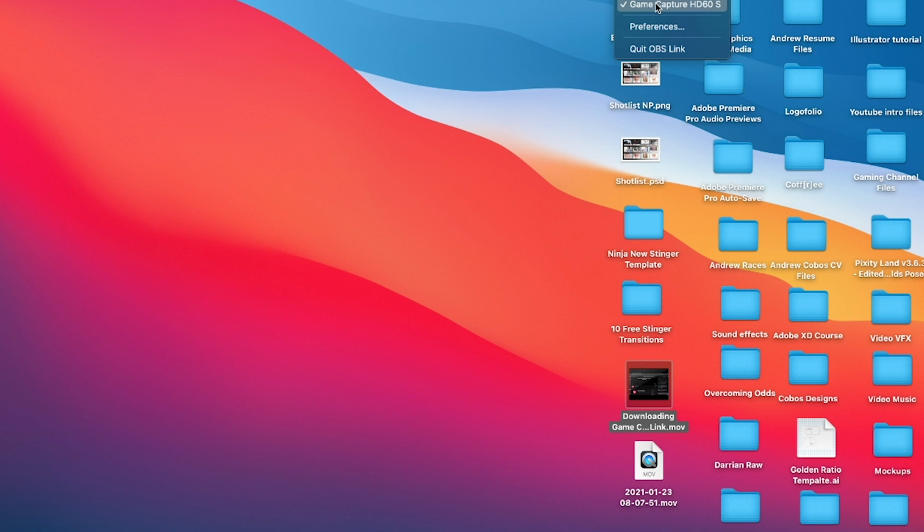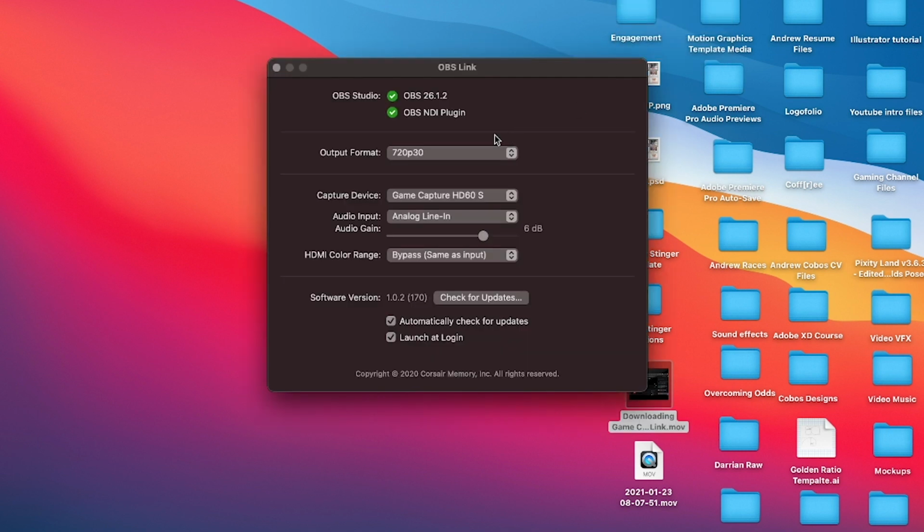So we got the game capture HD60S. That's being registered, but we want to hit preferences. Here, if you're using analog or the chat link, it's going to be defaulted to HDMI, so you want to hit analog instead, okay? If you're not using the chat link, on the game capture setting and this setting, you're going to put HDMI only, okay?